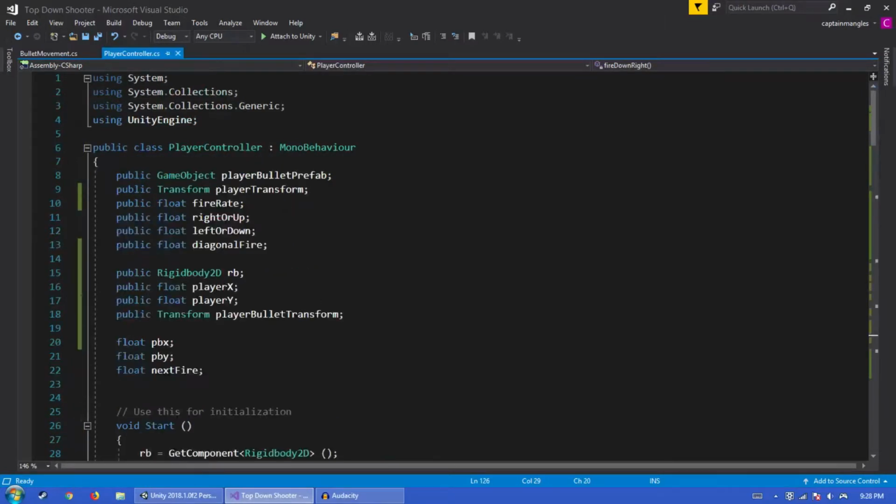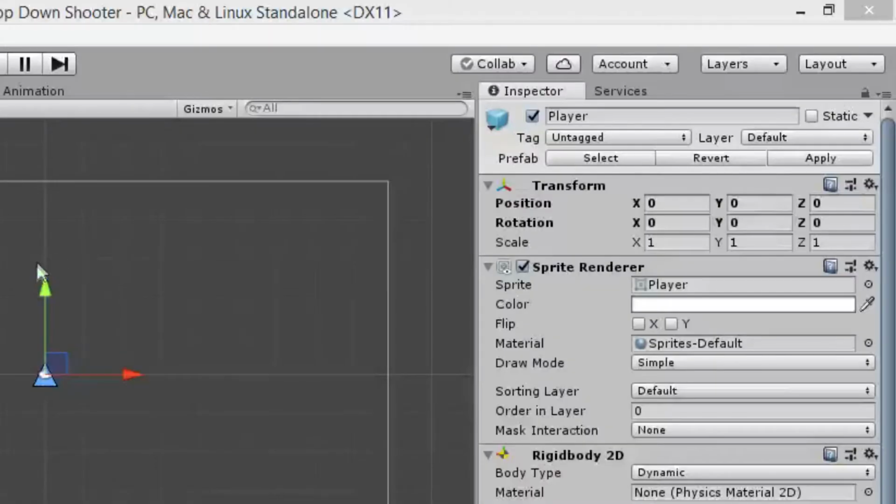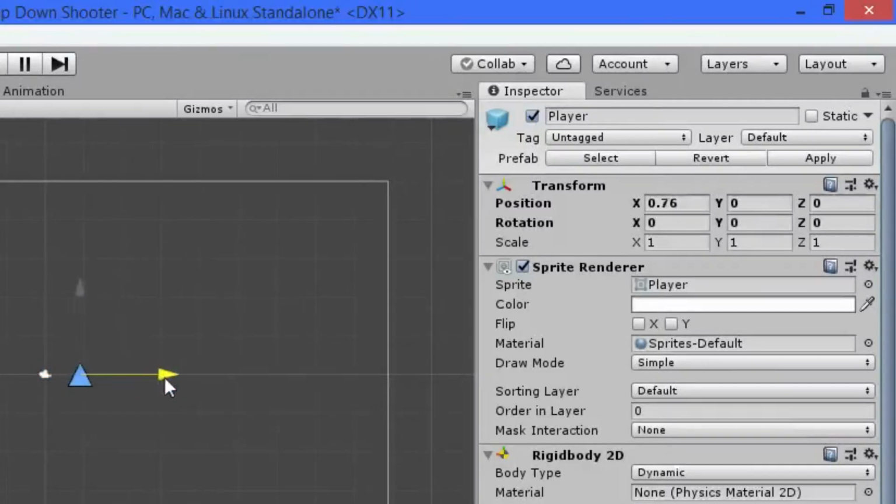In the player controller script, I made a lot more variables. The player bullet prefab variable references the bullet that will be created, the player transform represents the player's transform, duh, and the fire rate is how often the bullets will shoot out. The next 2 variables are the same number, but the first one is positive and the second one is negative. When you're moving an object in Unity, if you move it right on the x-axis or up on the y-axis, the number increases, and left or down will decrease it. These variables are used to determine the speed of the bullet when it's created.